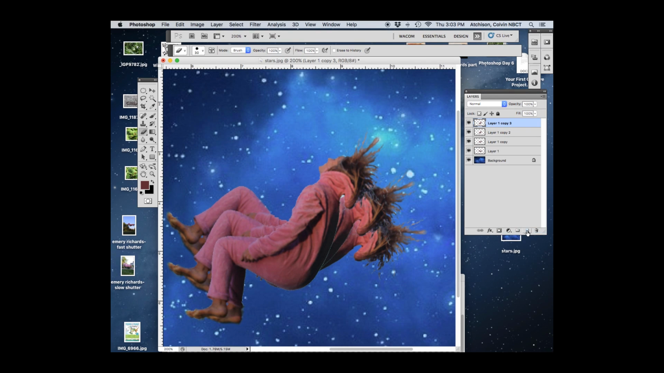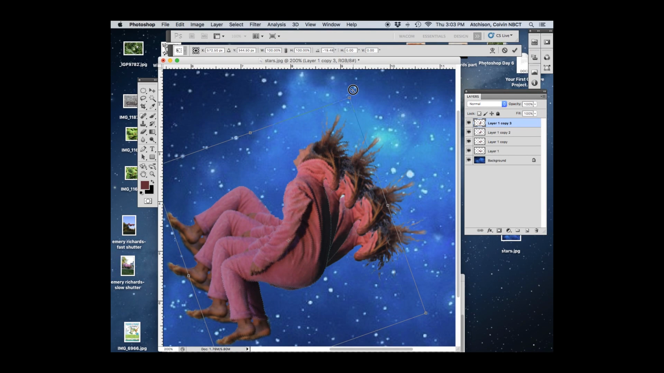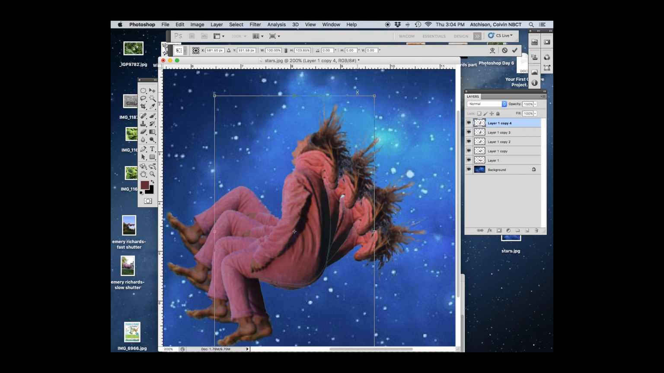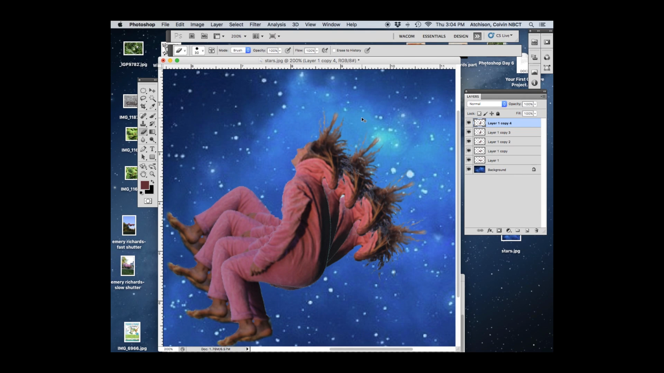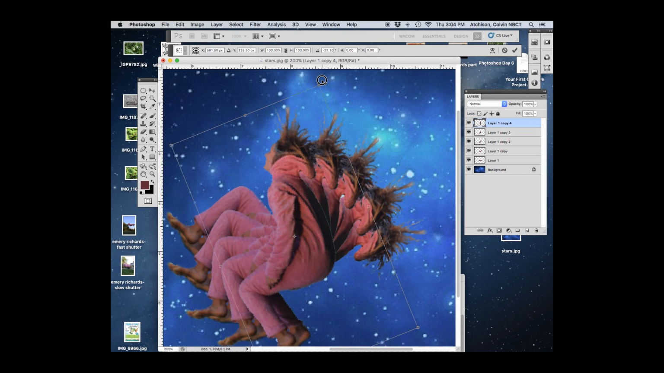Duplicate it again. Command T. There we go. Good again. Do it one more time. Command T. Whoops, didn't want to do that. Let's escape it real quick. Command T. There we go. Finalize that. Zoom back.